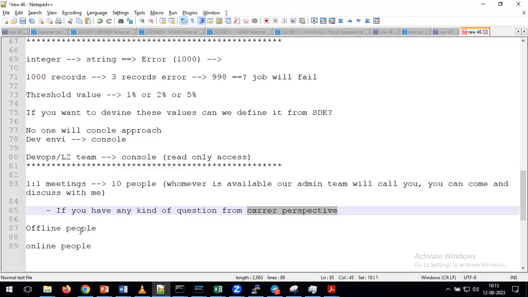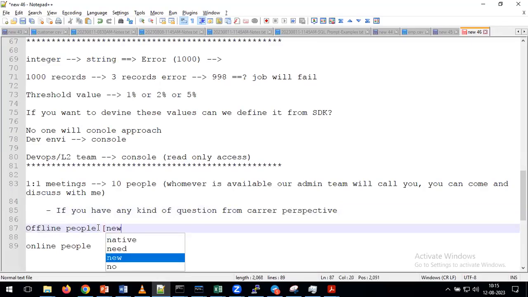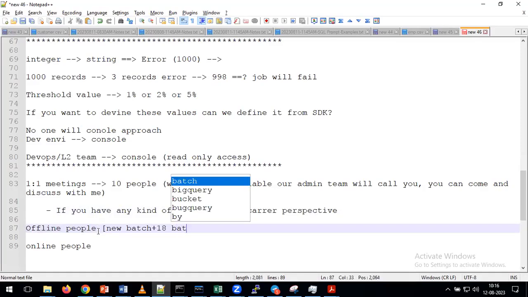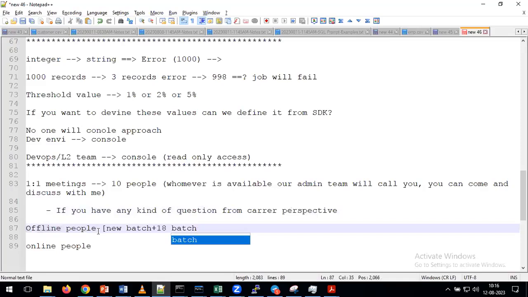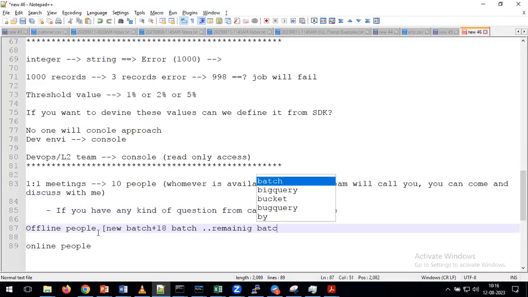First, as I told you, we are going to cover the offline people, and that too, first the new batch plus the 18th batch. After completion of these batches, we are going to cover the remaining batch students, whoever is present in this class. So first we complete the offline people from the new batch and the 18th batch. After that, we cover all the remaining people who came from the other batches.